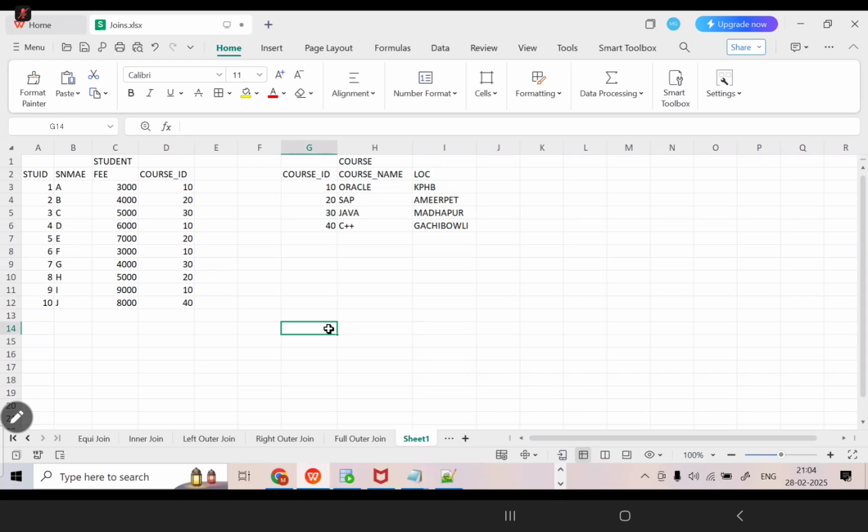Already we have discussed. Course ID. Correct? Now how can we identify which column in both the tables has the course ID? The student table has course ID, and in the course table also, the course ID column is present. Now you can tell me which column is a primary key and which column is a foreign key.